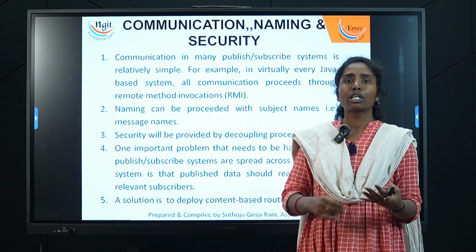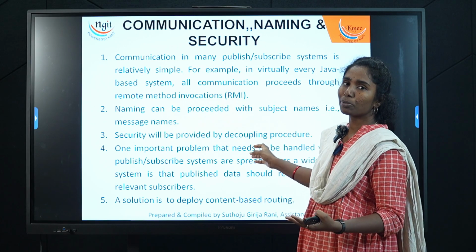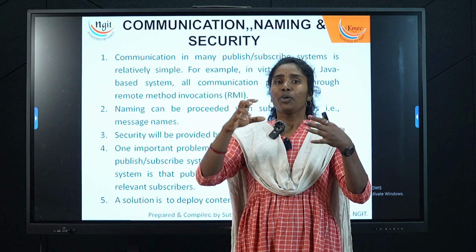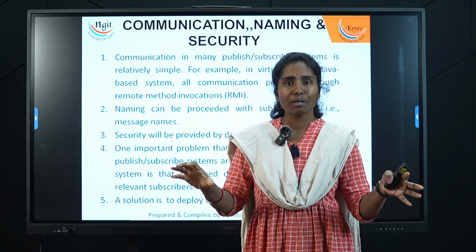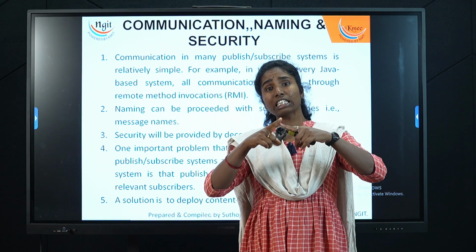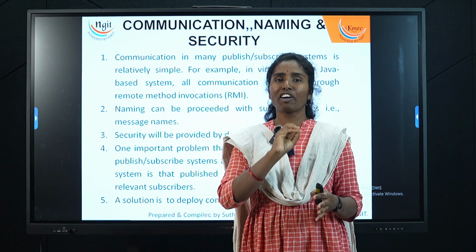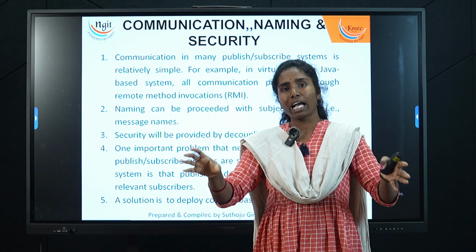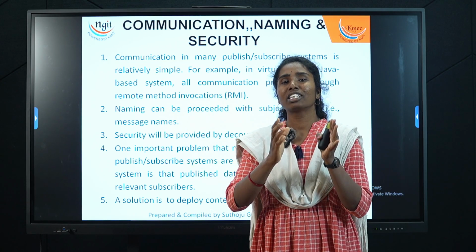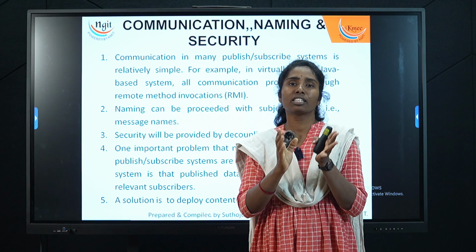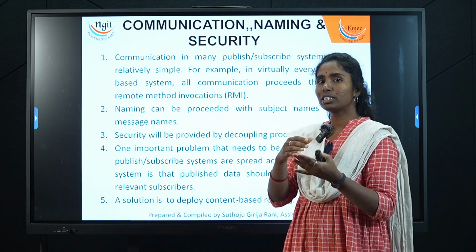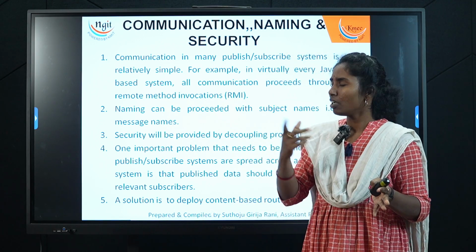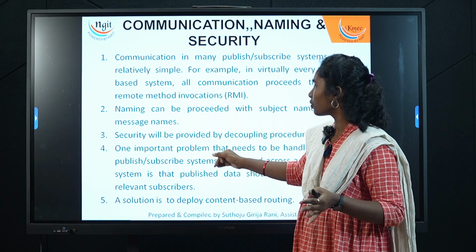Next, security. Security is provided by the decoupling procedure in coordination based systems, because nowhere do the publisher and subscriber connect with each other directly. That is the final twist we have there. These two have a mediator in between, called a trusted third party. How this security takes place with a few encryption and decryption concepts, we are going to see in the last slide.